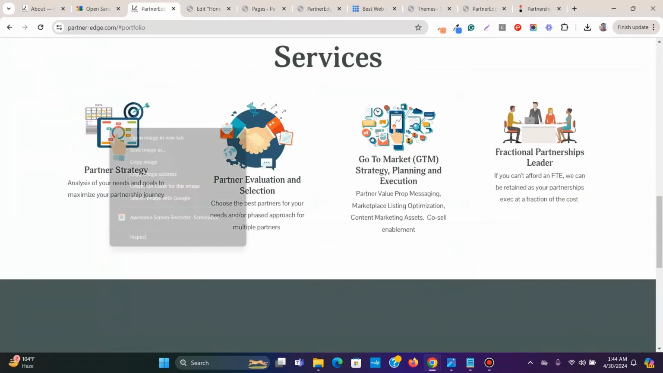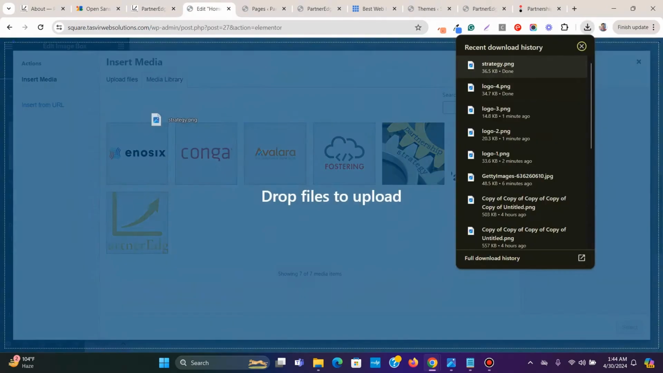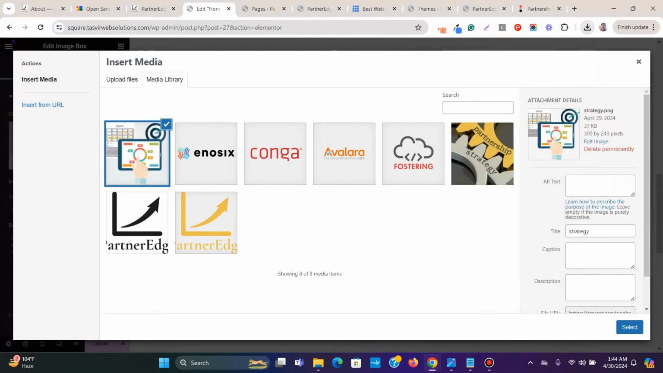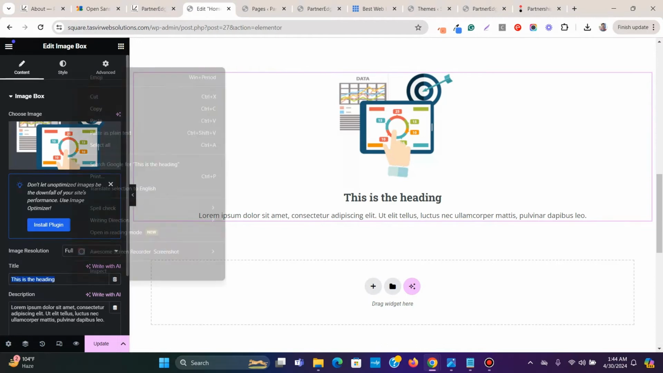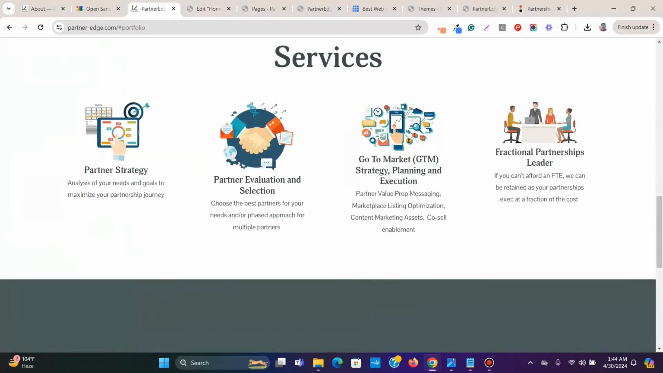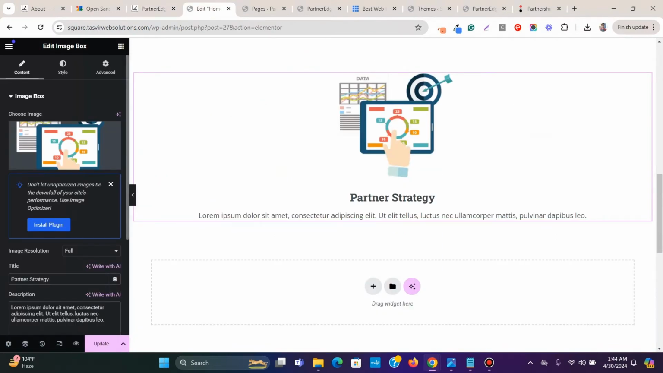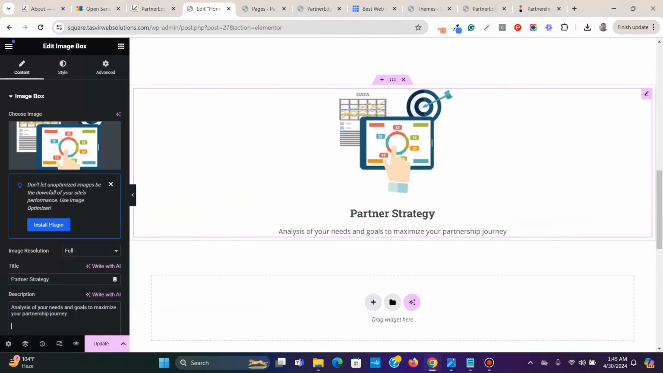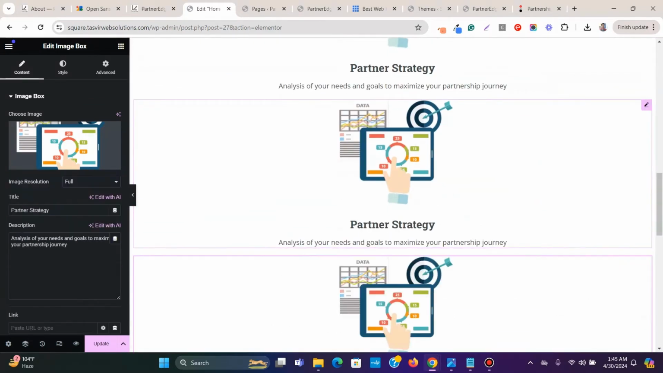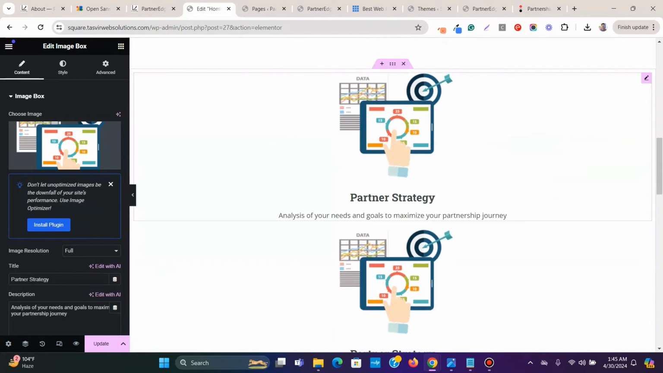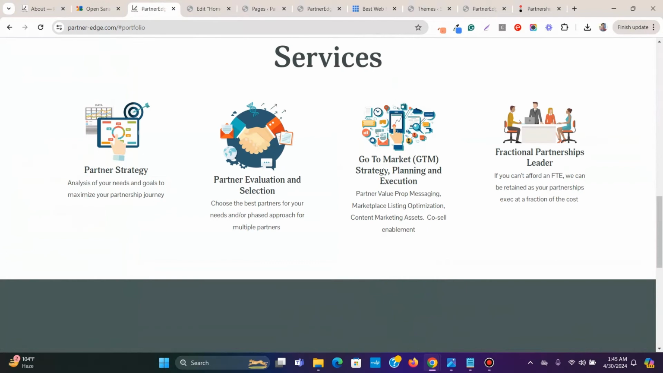Let's choose this one, partner strategy, save as strategy. Upload this image. Great. Now partner strategy. Paste the title over here and paste the description over here. Now duplicate it 3 more times. Save images.